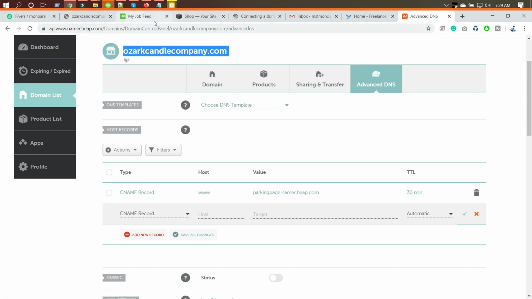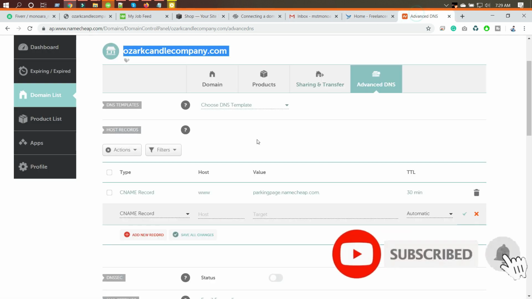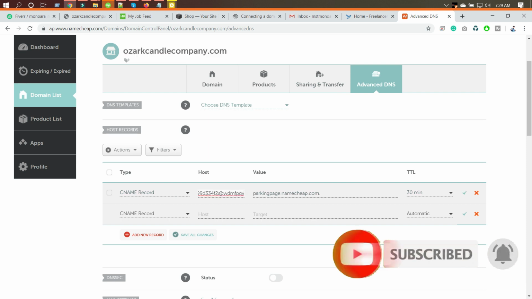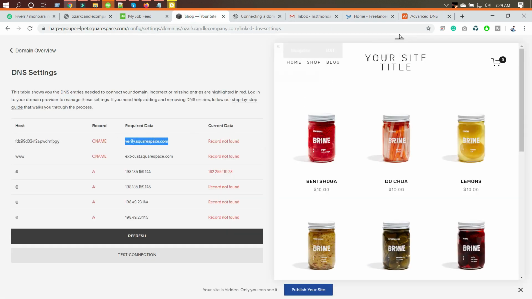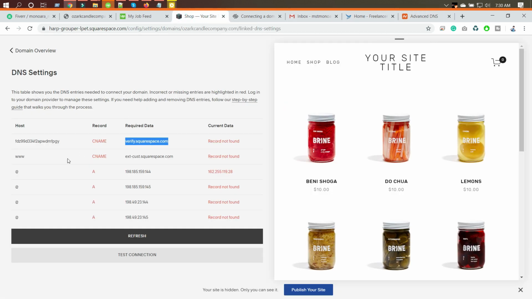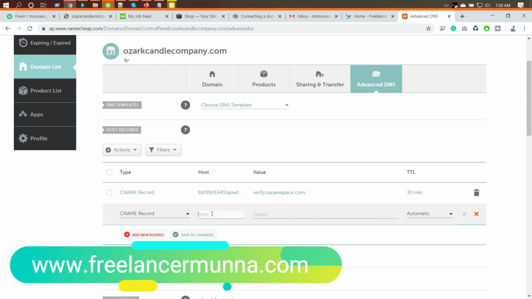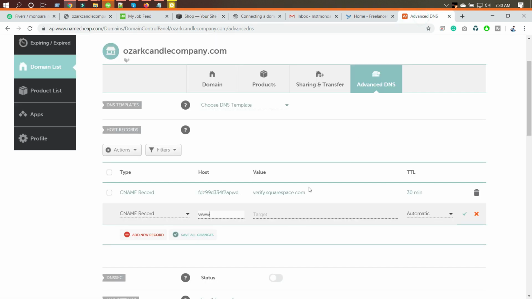For the CNAME record, the host will be this. I need to put it here, and the value will be this. I'm copying it and pasting it here. Then save changes. In the same way, another CNAME record: I need to copy this and paste it here, also copy this and paste it here, then save changes.